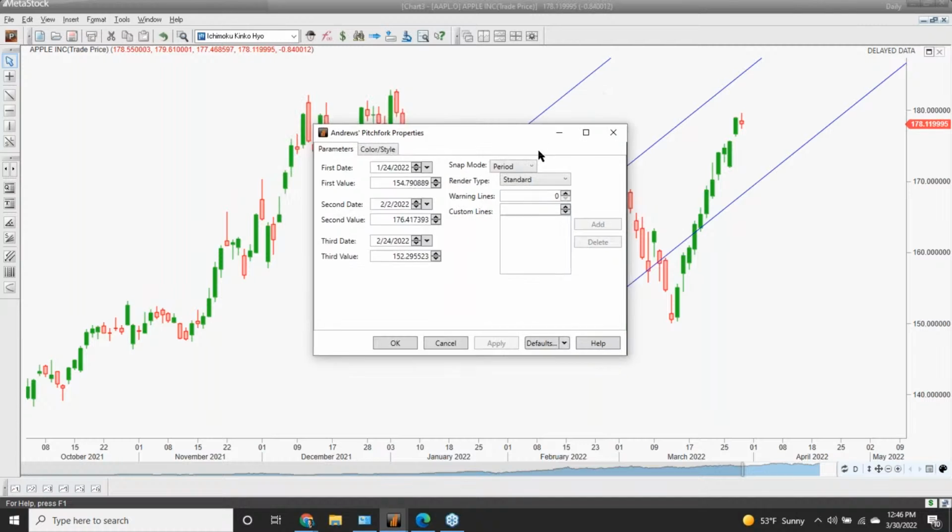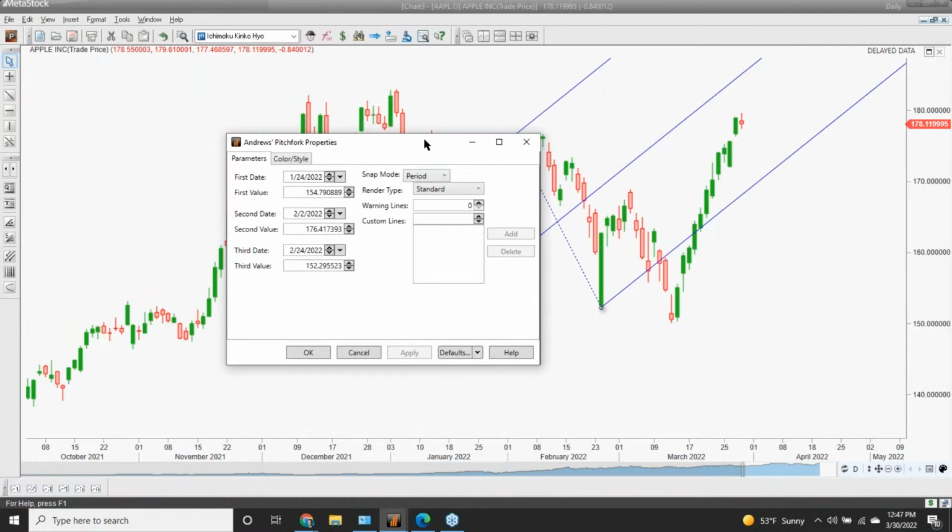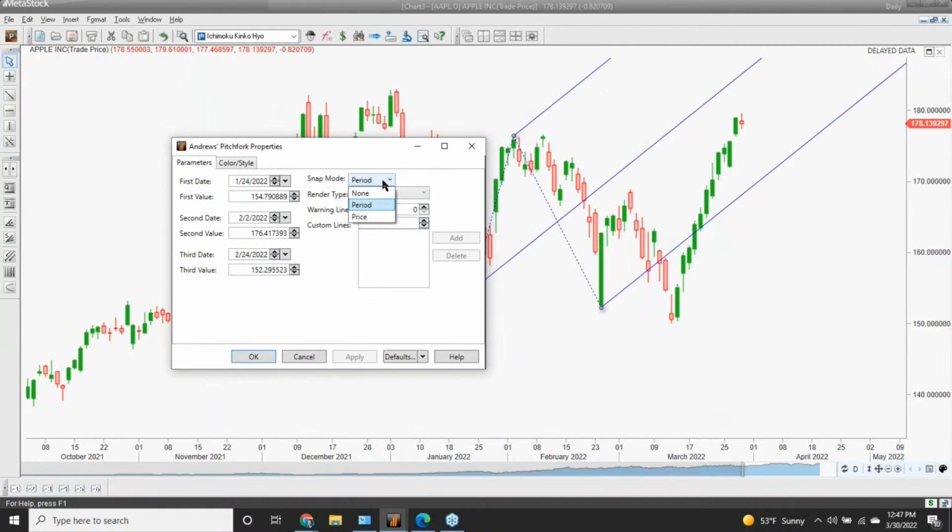With Andrew's pitchfork, going into the parameters here, there are new things you can do. So of course you've got the snap to none, period, or price. You can choose where it snaps to. You can change all the values between each of the lines. And then the rendering type. There are different rendering types if you're using Andrew's pitchfork. They just calculate a little bit differently.